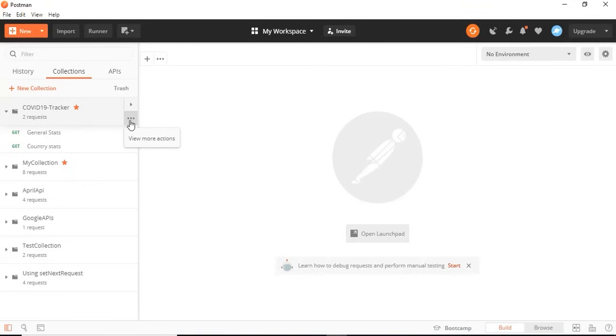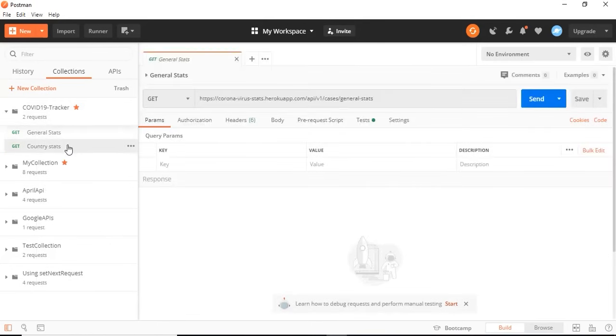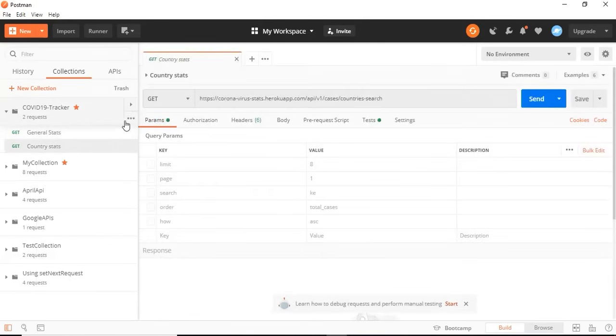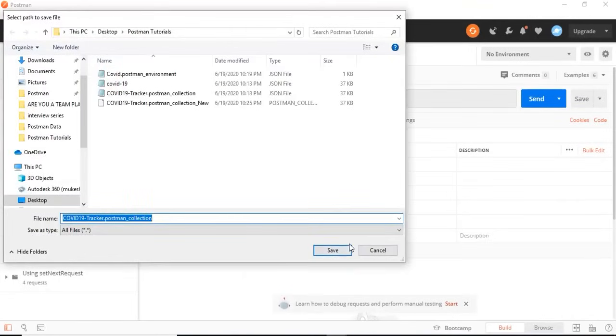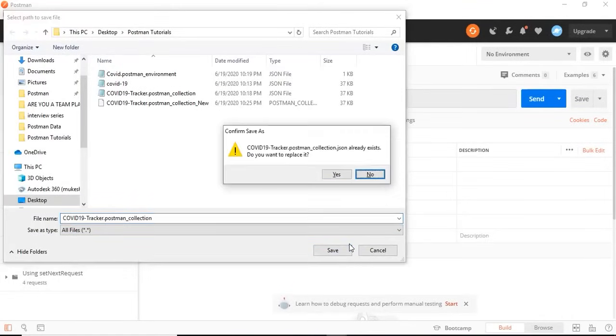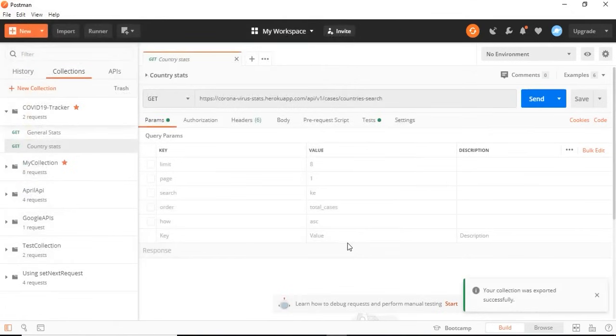It's very interesting. So in order to run this, let's say I just want to execute these two and I want the report in HTML format. So I will quickly export this. The moment I export, I will replace with whatever values we have.